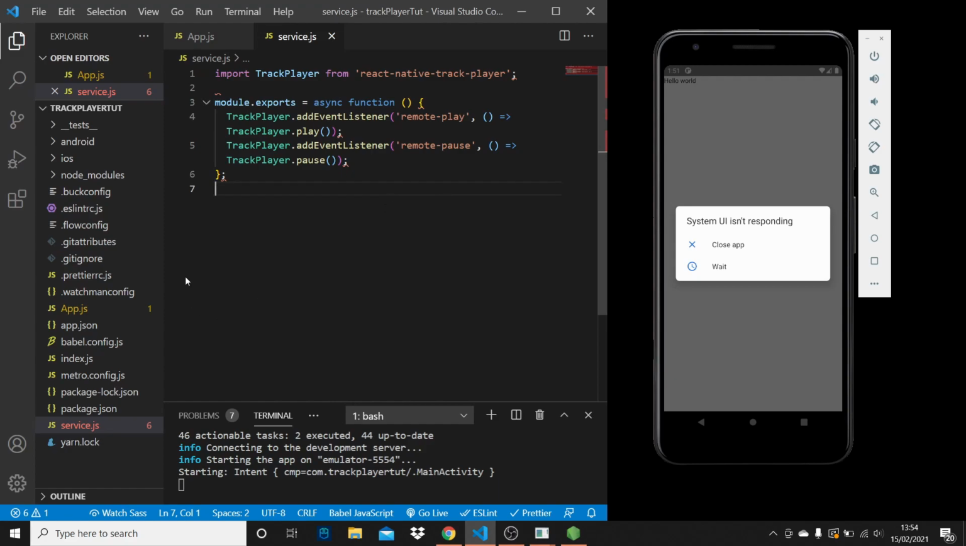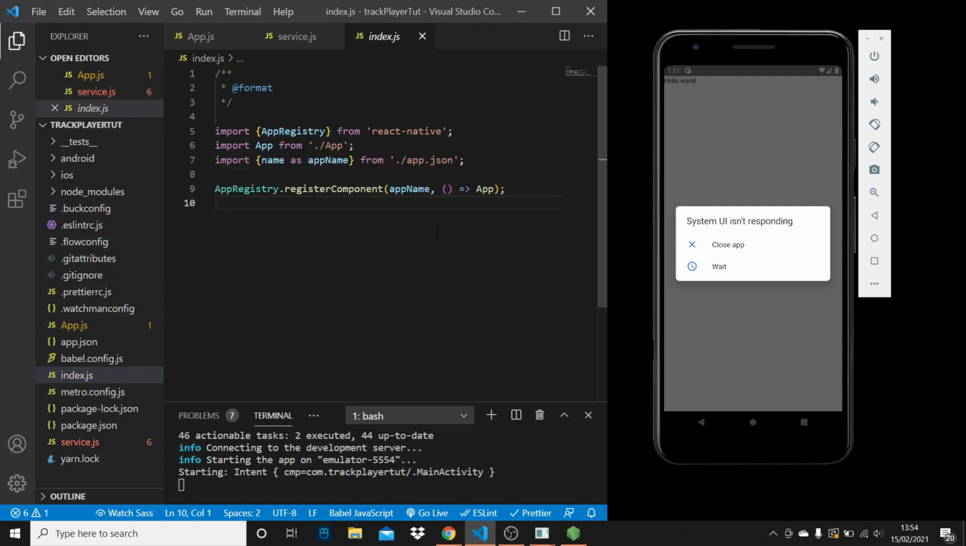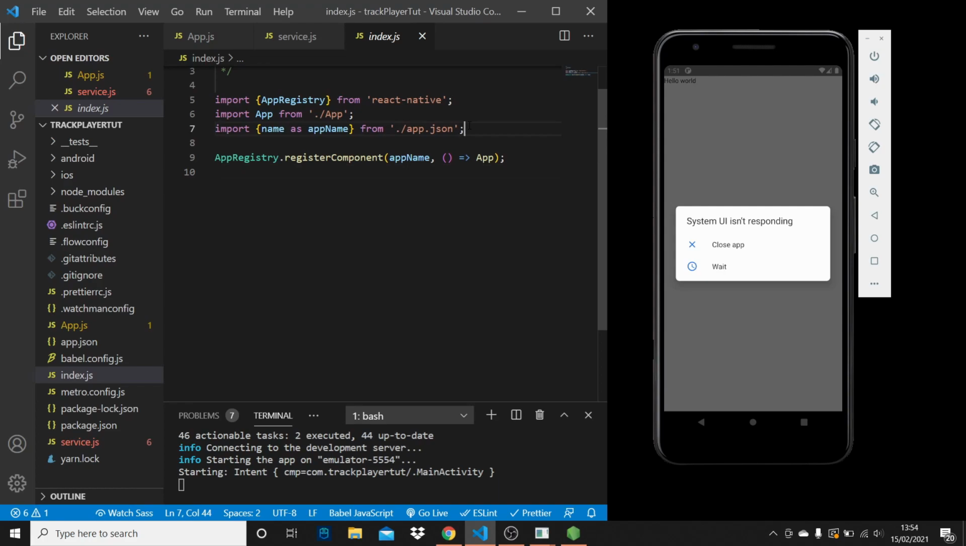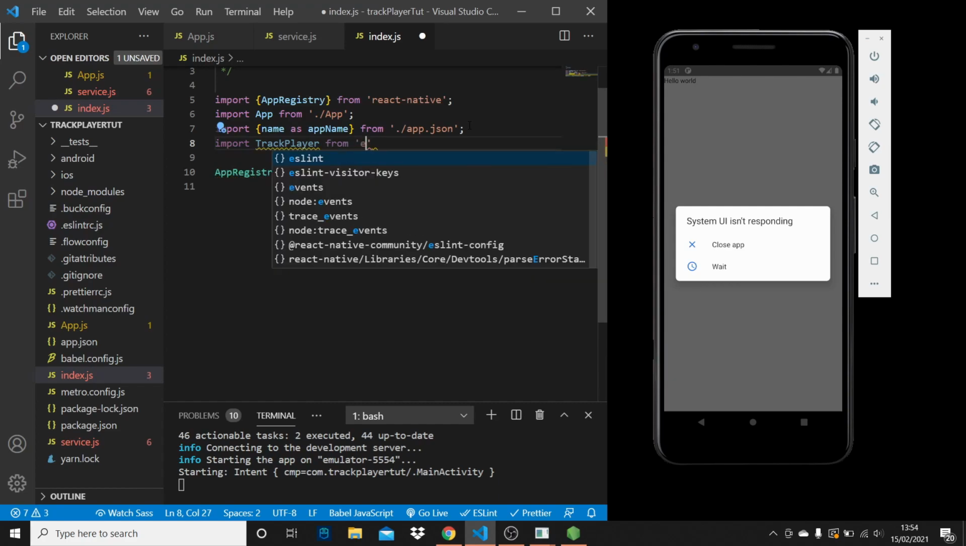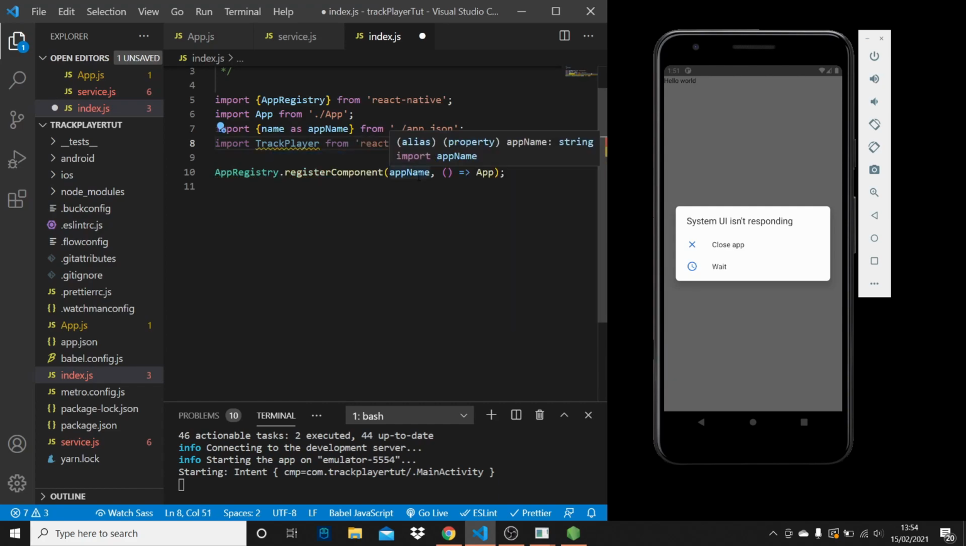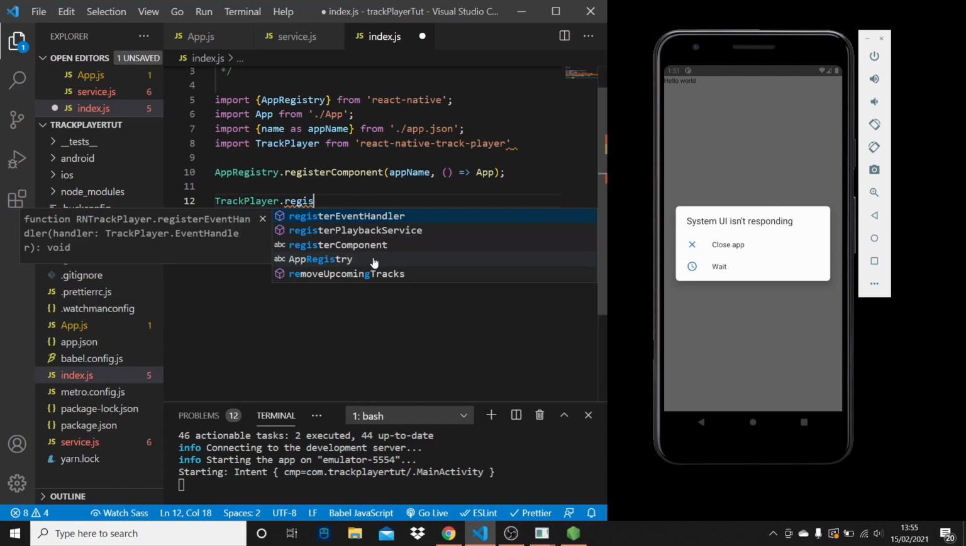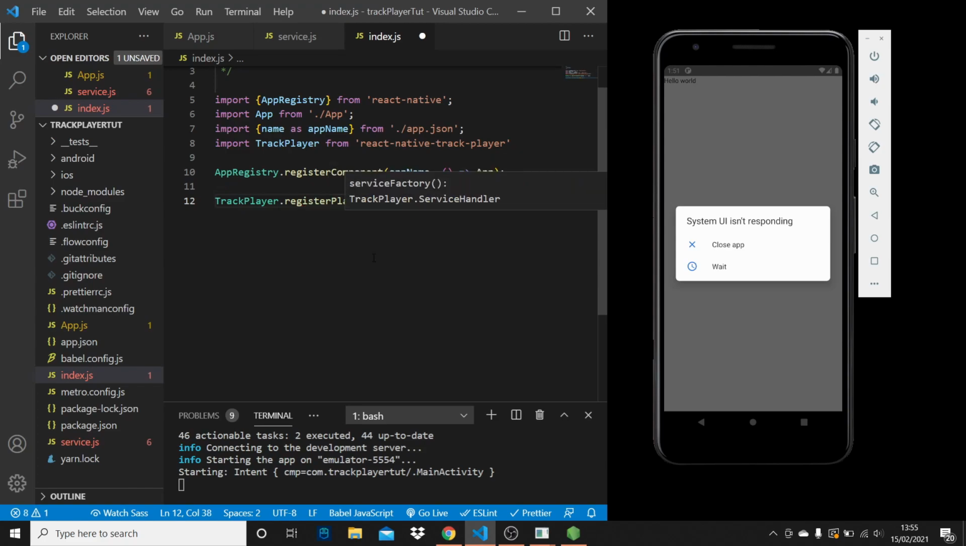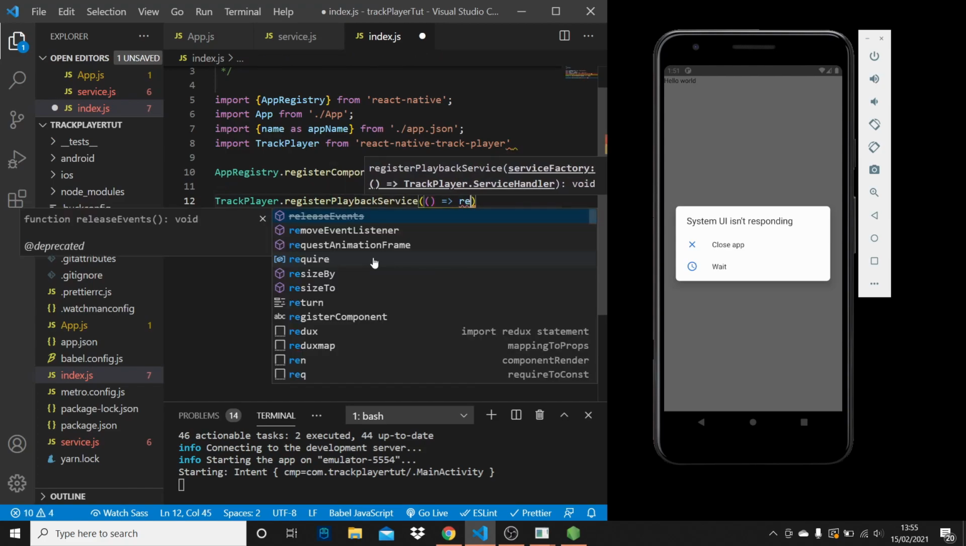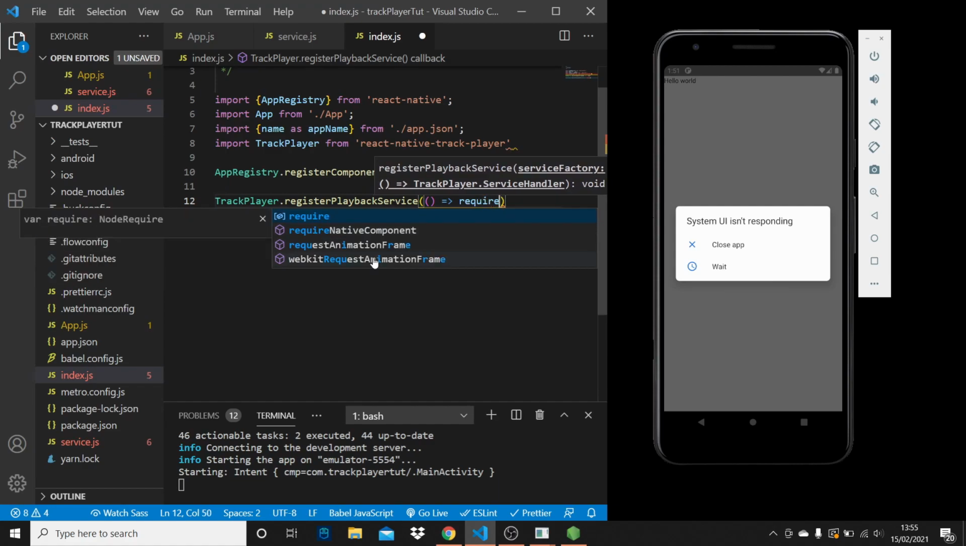So now that's done, we need to go into our index file. So go into index.js, and in here we need to again import TrackPlayer. And we then need to register this playback service that we've just created. So this is going to register it as soon as the app is mounted, essentially. So registerPlaybackService, and that's going to take a callback function, and in here we're going to require that file that we've just made.